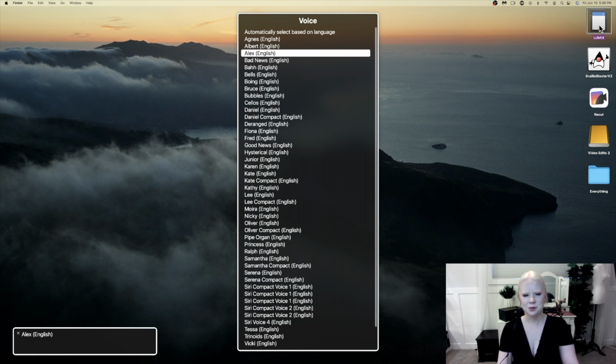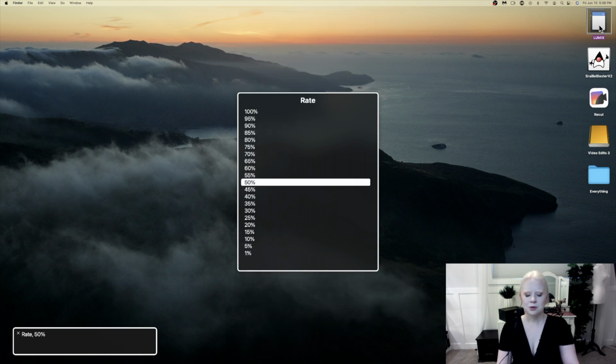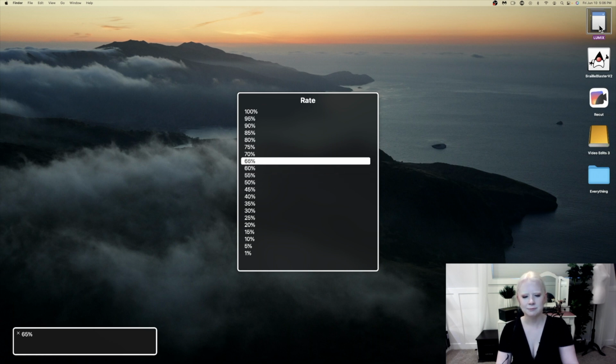You will need to continue holding down all 4 of the keys to stay in this menu. To swap from voice to another setting, just press the right or left arrows. Rate 50%. To adjust the rate, you can press the up or down arrows to make it speak faster or slower. 55, 60%, 65, 70%, 75, 80%, 85%, 90%, 95%, 100%, then back down to 55%.